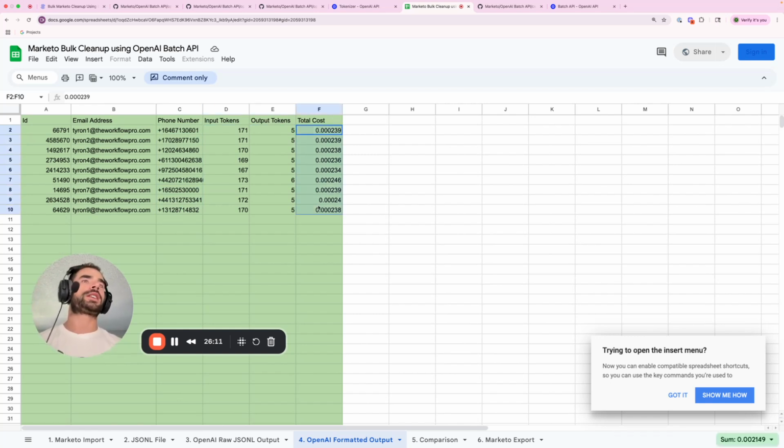And if we want to get the cost for the entire batch, we obviously just sum these all together, and we can see that in the right hand side here, it's very, very cheap to do it for 10 people, obviously, but if you have millions of records, the cost is going to be significant.